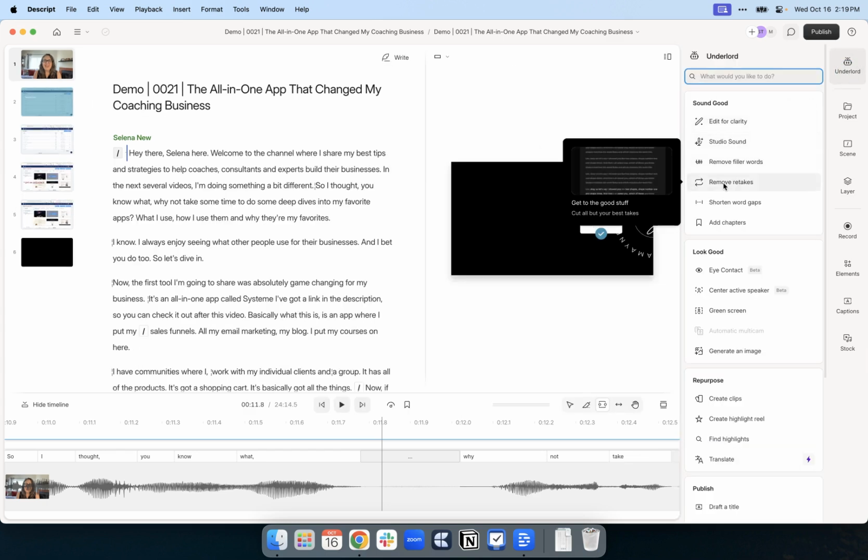Okay, next, you can remove retakes. And this is huge because this allows you to keep recording no matter if you make mistakes. If you make a mistake, you just stop, repeat it again, and the Underlord remove retakes will take care of it for you. It works pretty similar to Edit for Clarity, where it will suggest different options for you and you can approve or not.